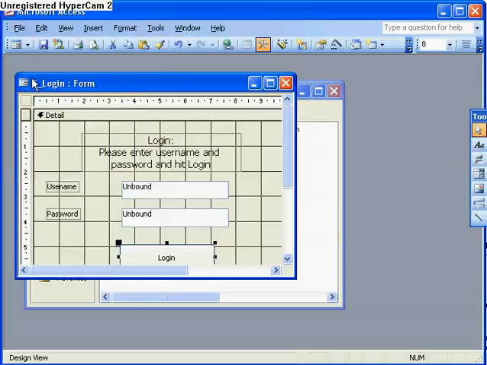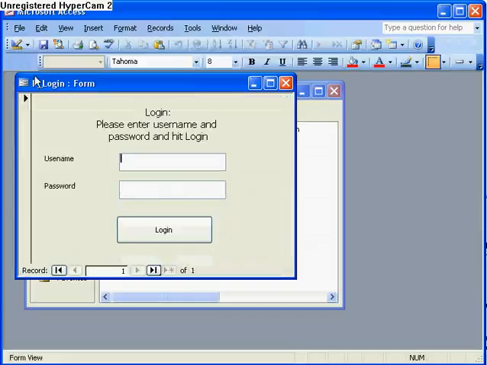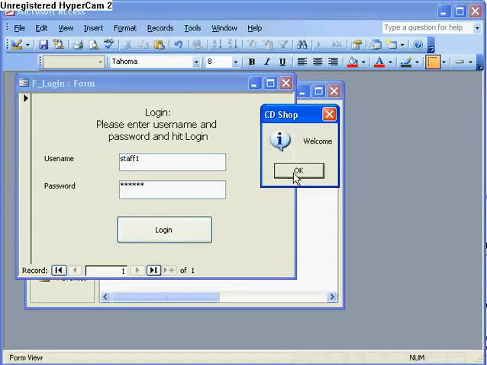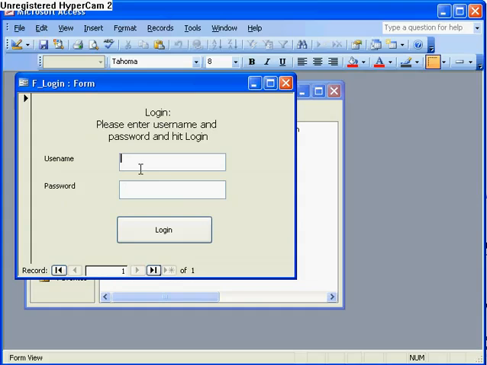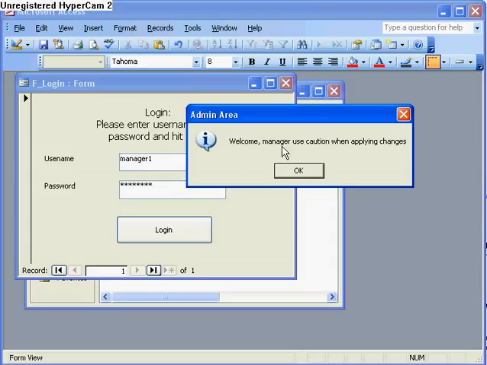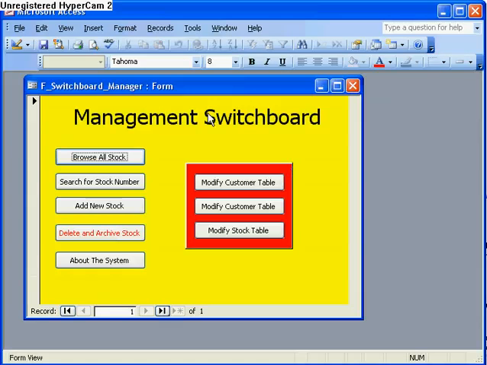I'll save my form and I'll open it. Now I'll try staff1 first, and staff1. I click login, I get access granted, welcome, and the staff switchboard opens. Let's try it with the manager login now. Manager1, click on login, access granted, welcome manager, use caution when applying changes, and you can see the management switchboard opened. So you can use this to have two different forms of login.